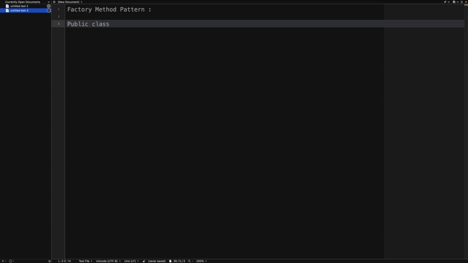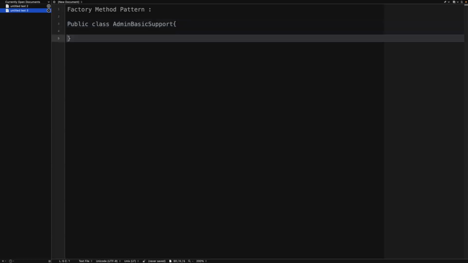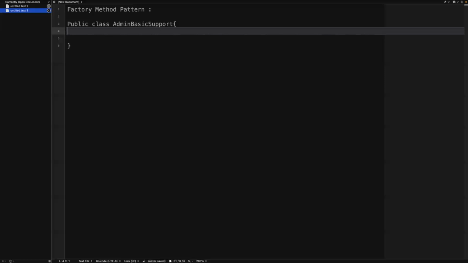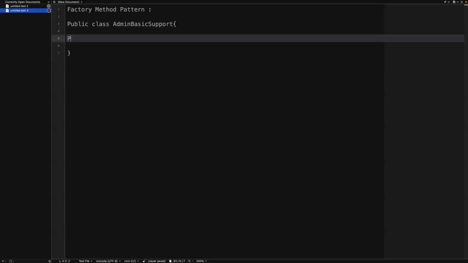public class AdminBasicSupport. This support class basically provides support, and inside this support class we have a method called public integer getSLA.